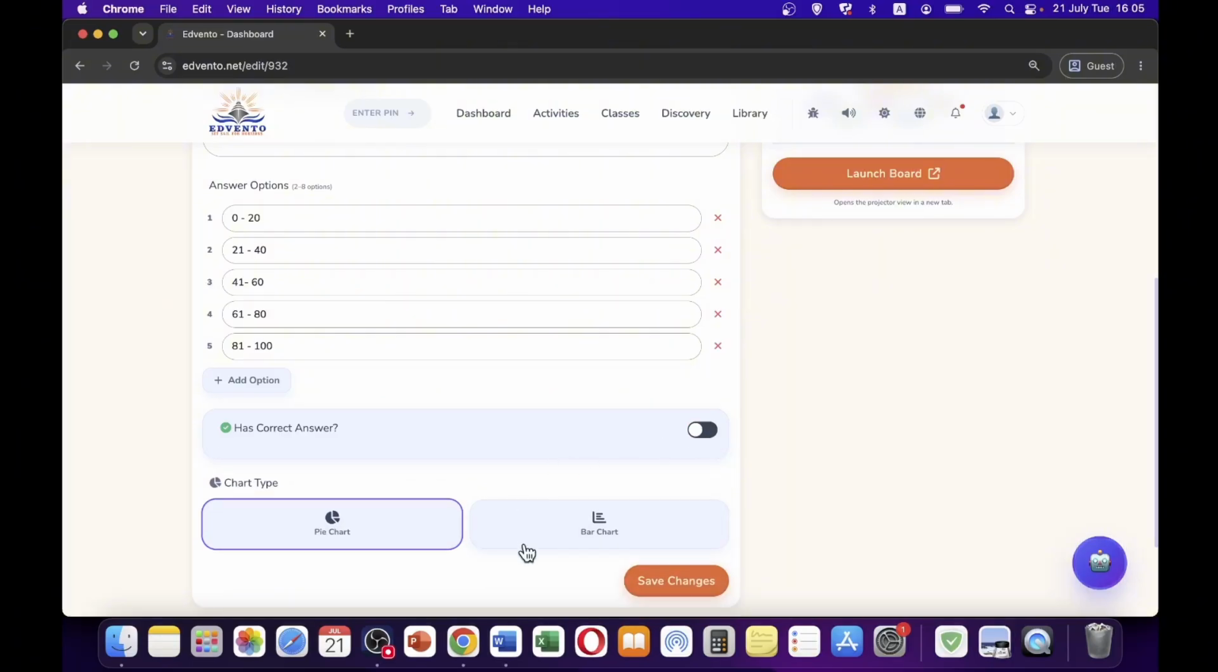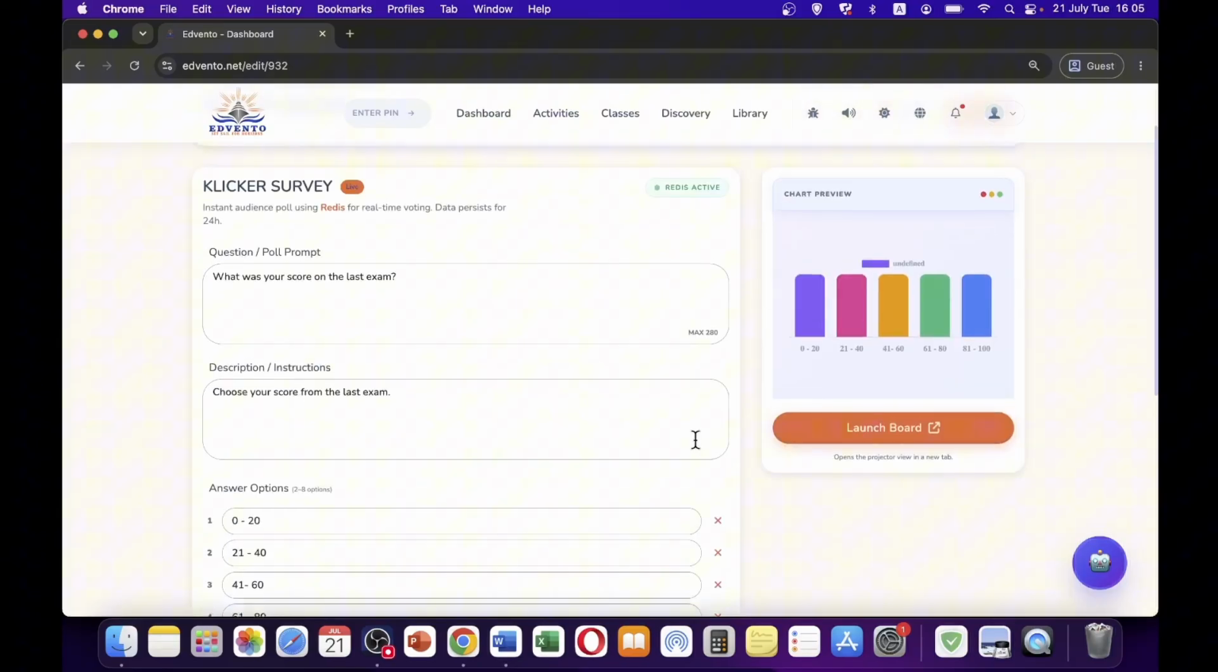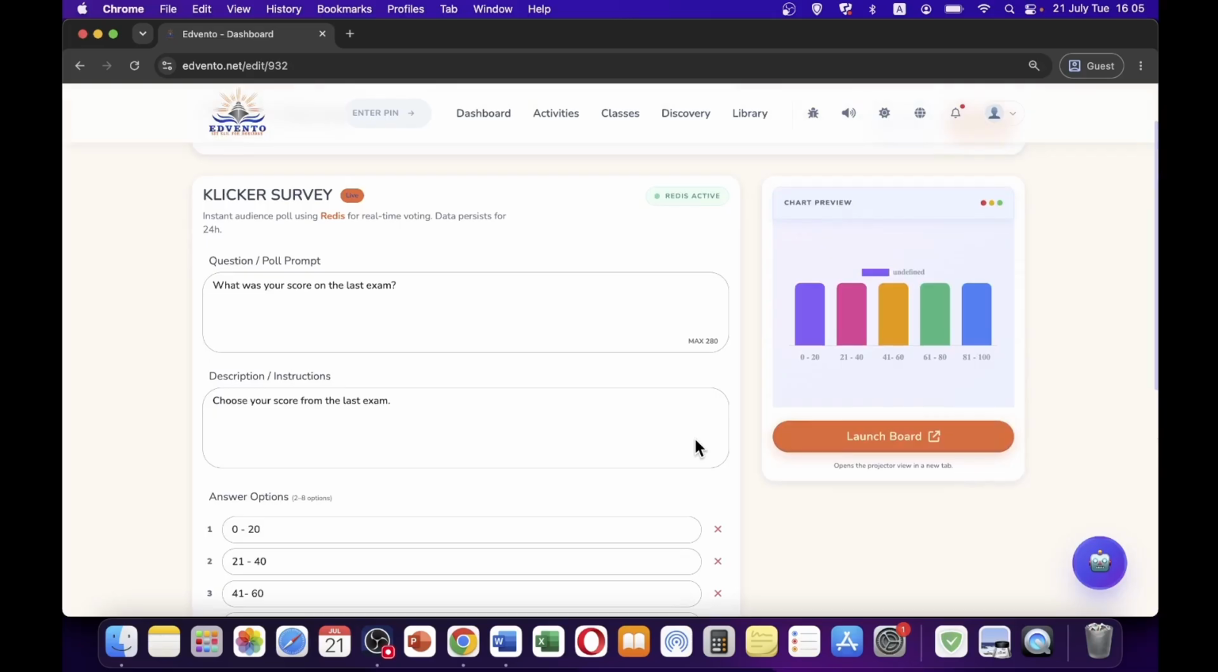In this example, we are collecting students' exam scores, so there is no correct answer. I'll keep this option disabled. You can also change how the results are displayed. Choose between a pie chart and a bar chart. As soon as you change the chart type, the preview on the right updates automatically.